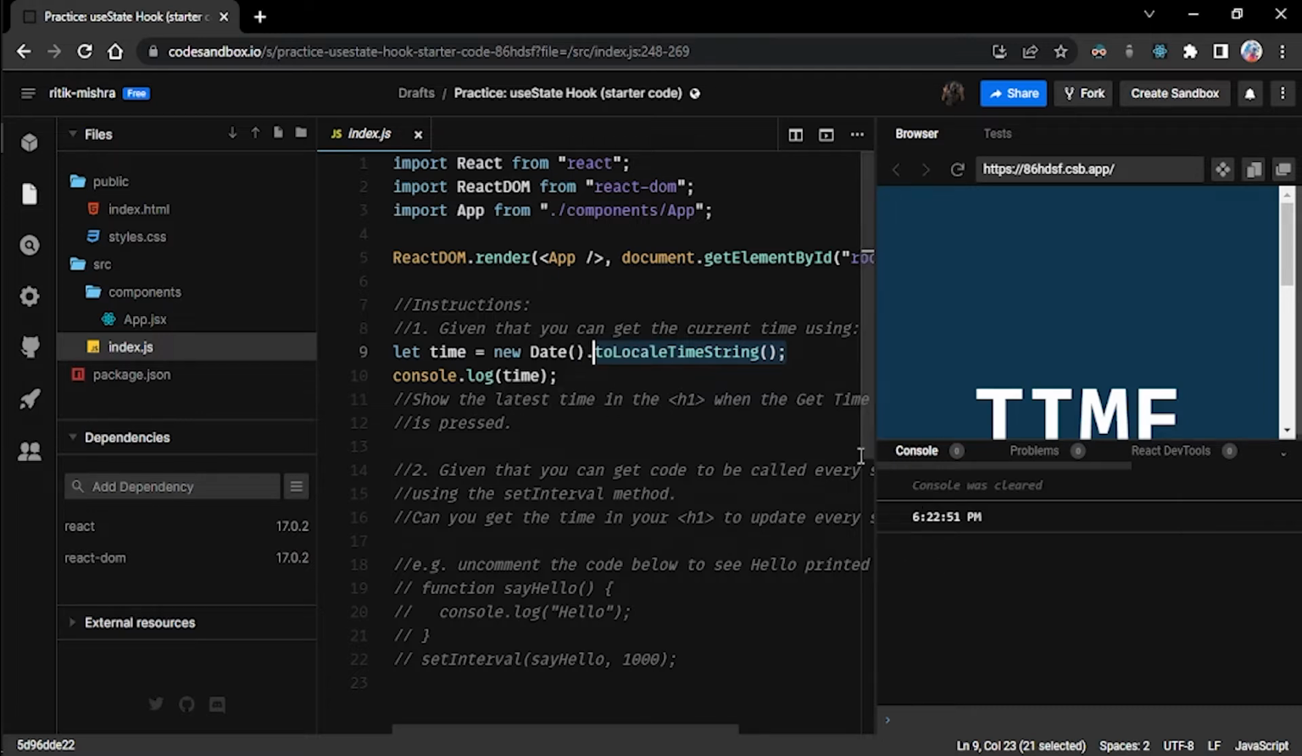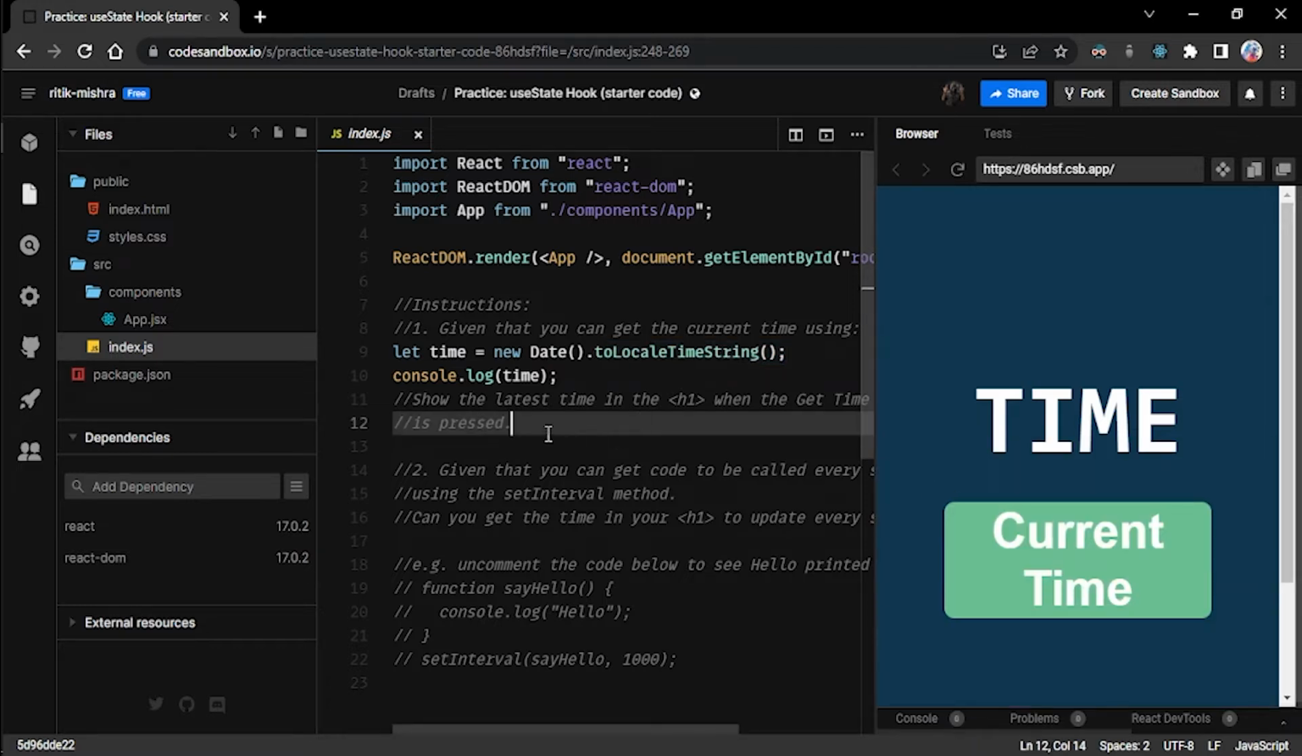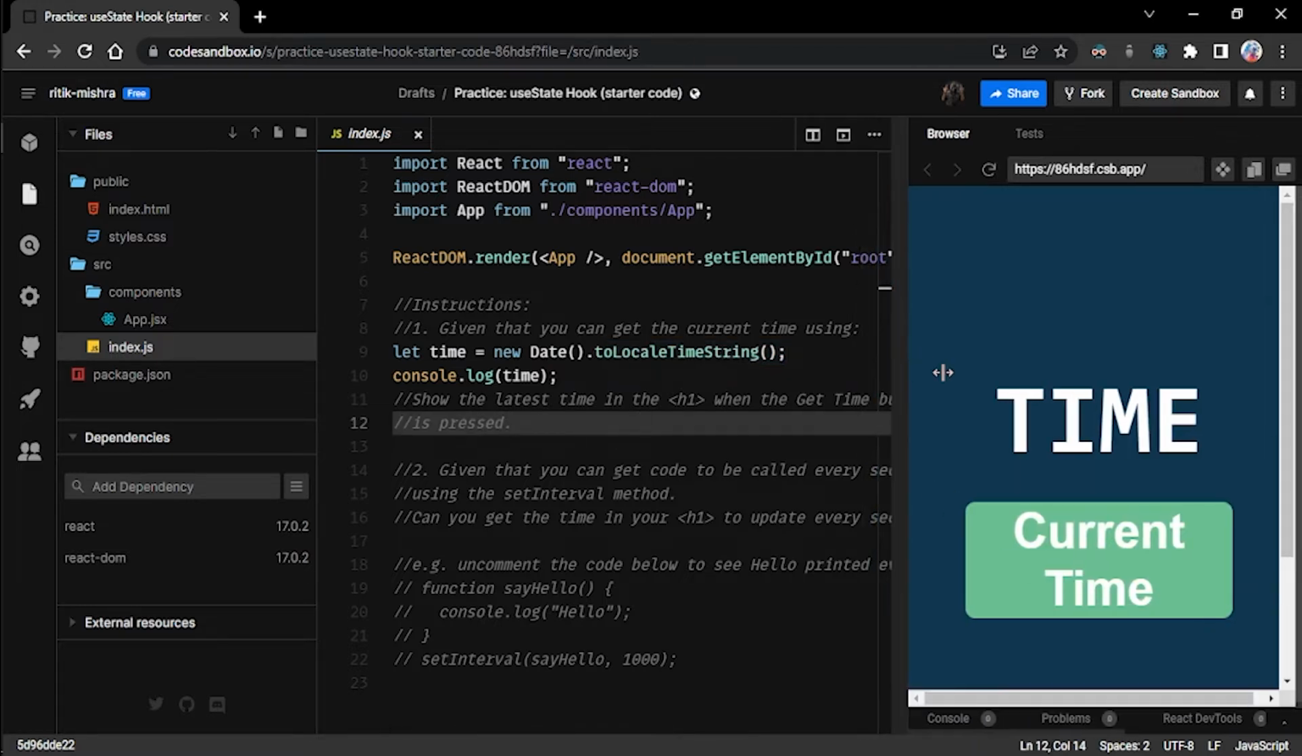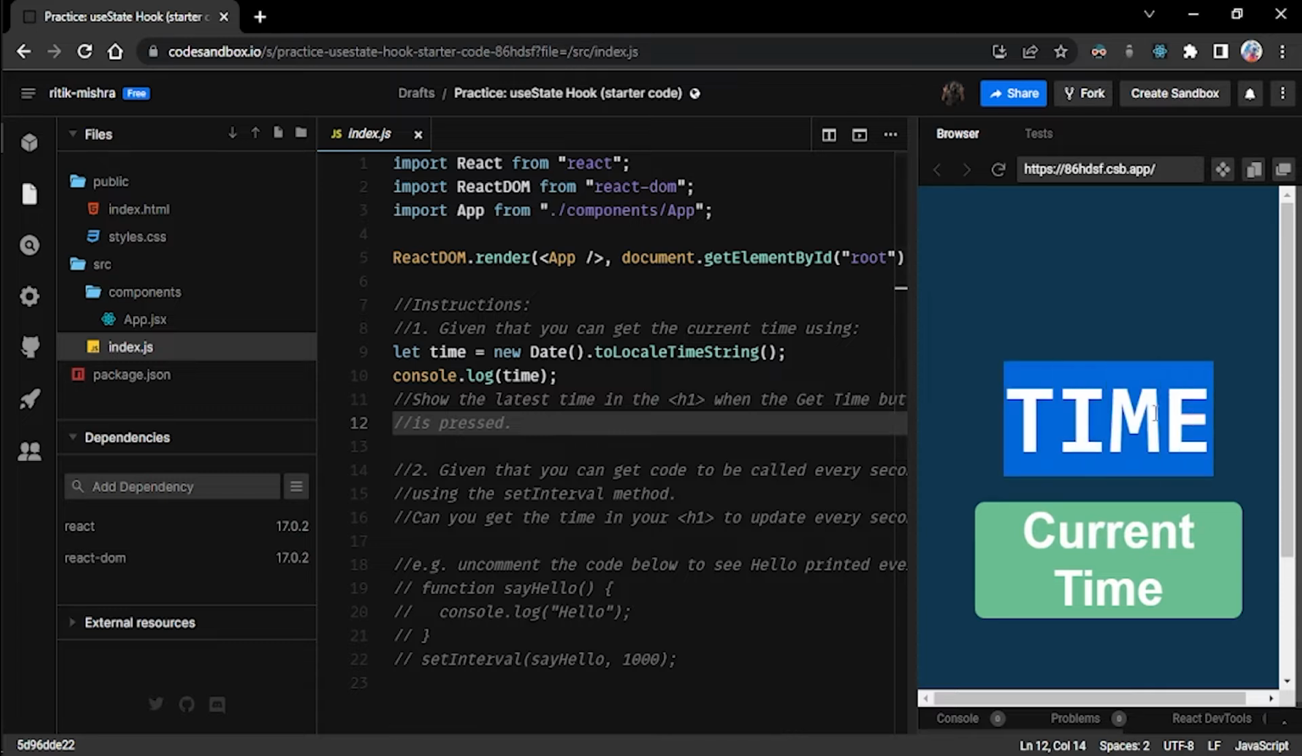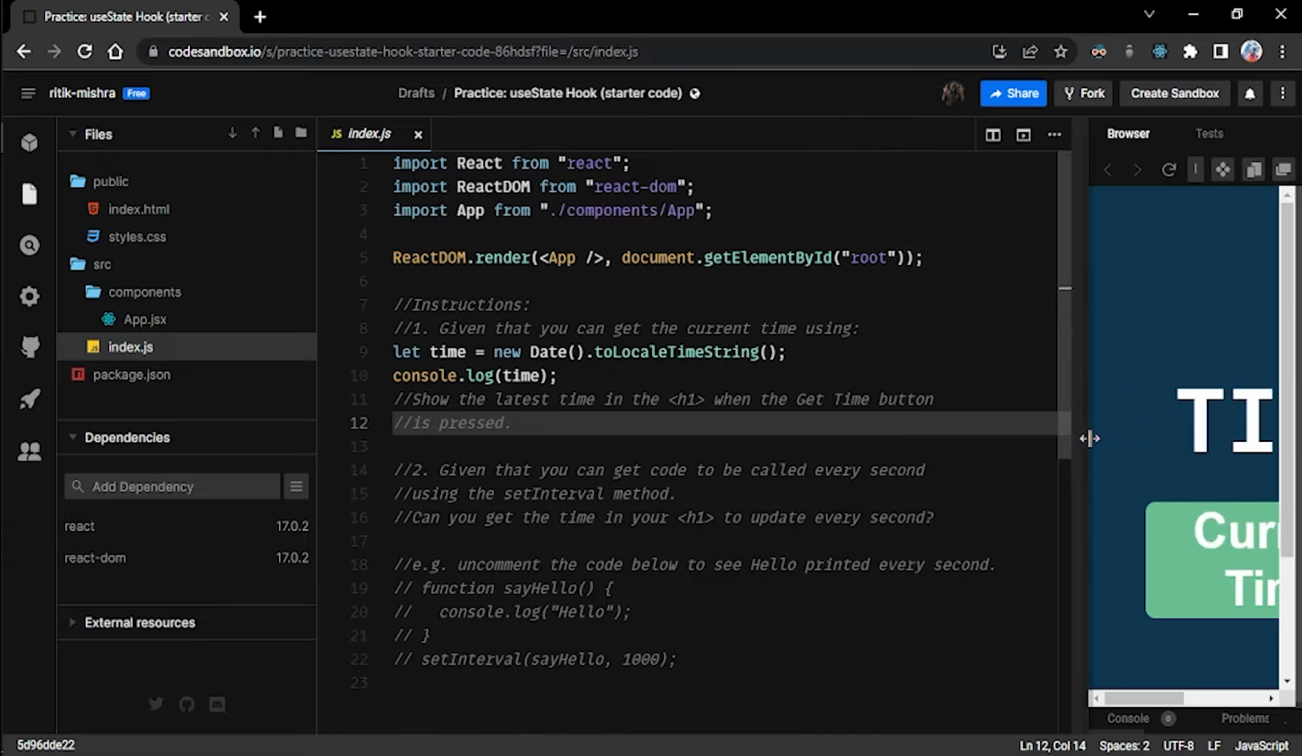So what I want you guys to do is, by the use of this function, we want this time to get displayed onto this h1 as soon as the user clicks on this current time button. Okay, so show the latest time in h1 when the get time button is pressed. That is task number 1.